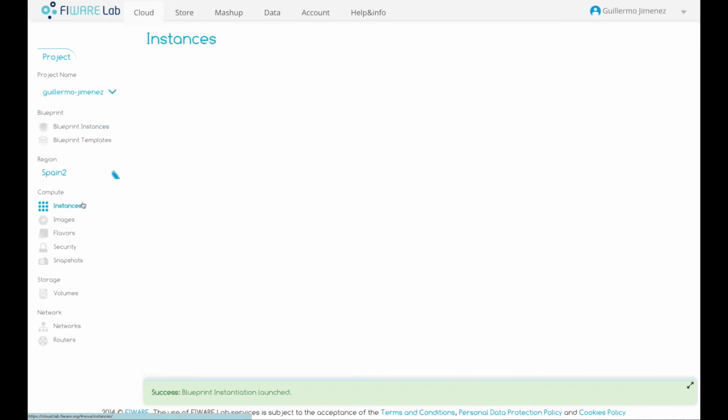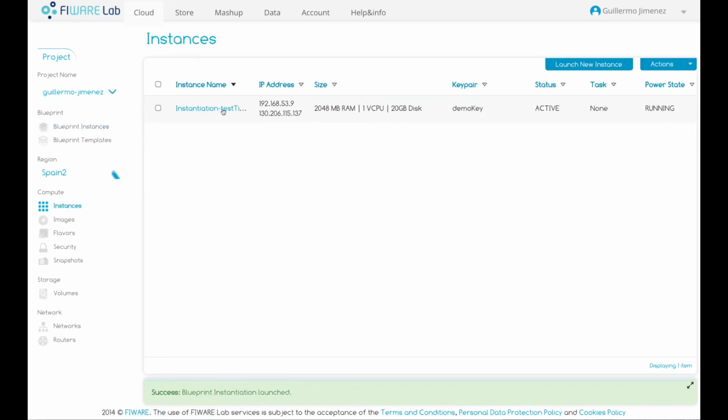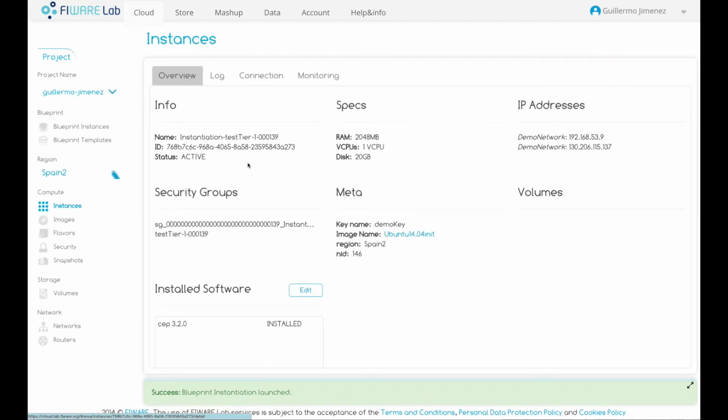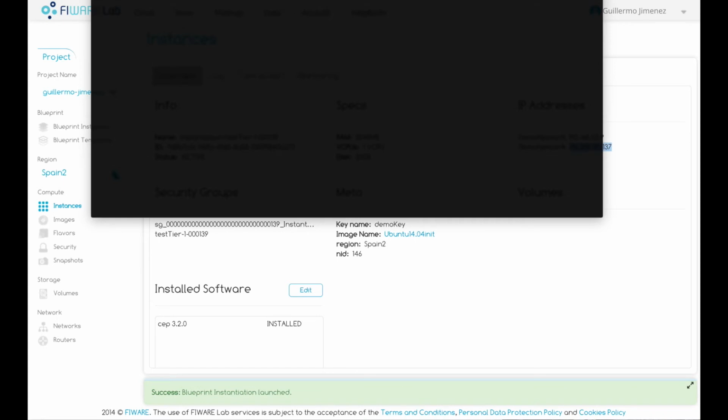We can go to instances and check that we have an instance running with IPs both in the private network and the public network, with the software installed, and with our key pair that we defined previously already set up. This is our public IP that we need to use in order to SSH into the machine.